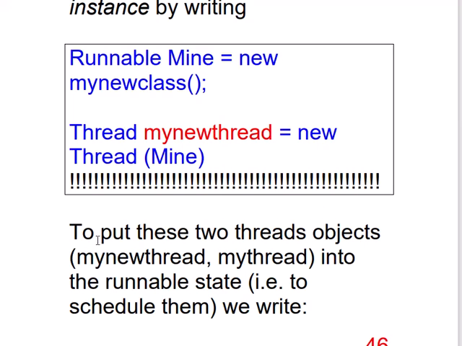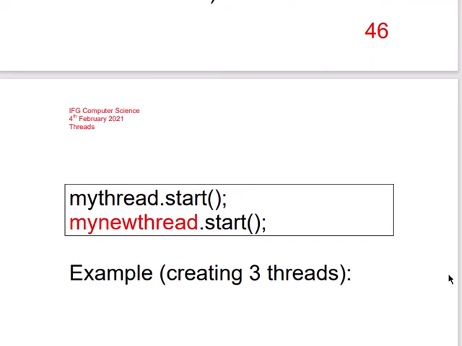And I've got some program examples that use this technique of creating a thread. So to put these two thread objects, my new thread, which is what I've created here, and my thread, which I created on the previous page, into the runnable state, we write the following. So what I'm showing you is how to create running threads of the two sorts that I've described.